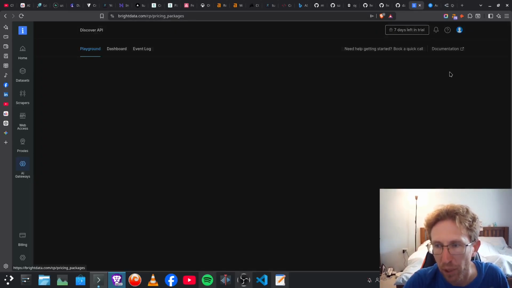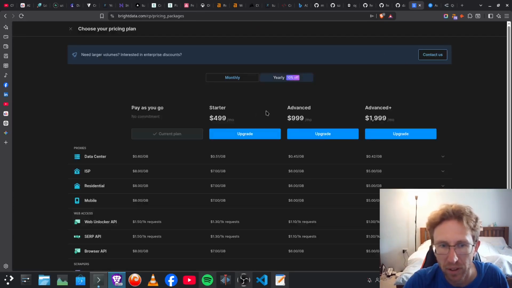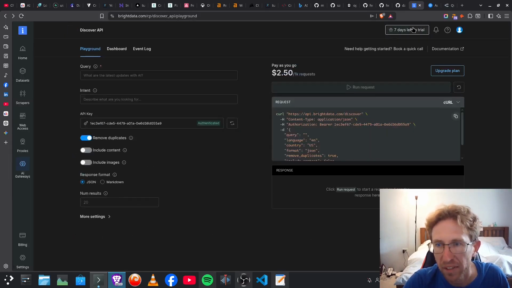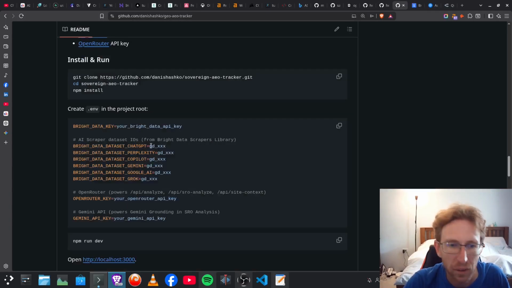And if I want to upgrade my plan at any time, I can just click on upgrade. And it looks like the monthly plan starts at $500 a month, so that's pretty much out of the question for me. It's way outside my budget. But in this case, I'm just going to stick with the free trial, and now we just need to figure out how to grab the individual LLM keys that we need inside Bright Data.